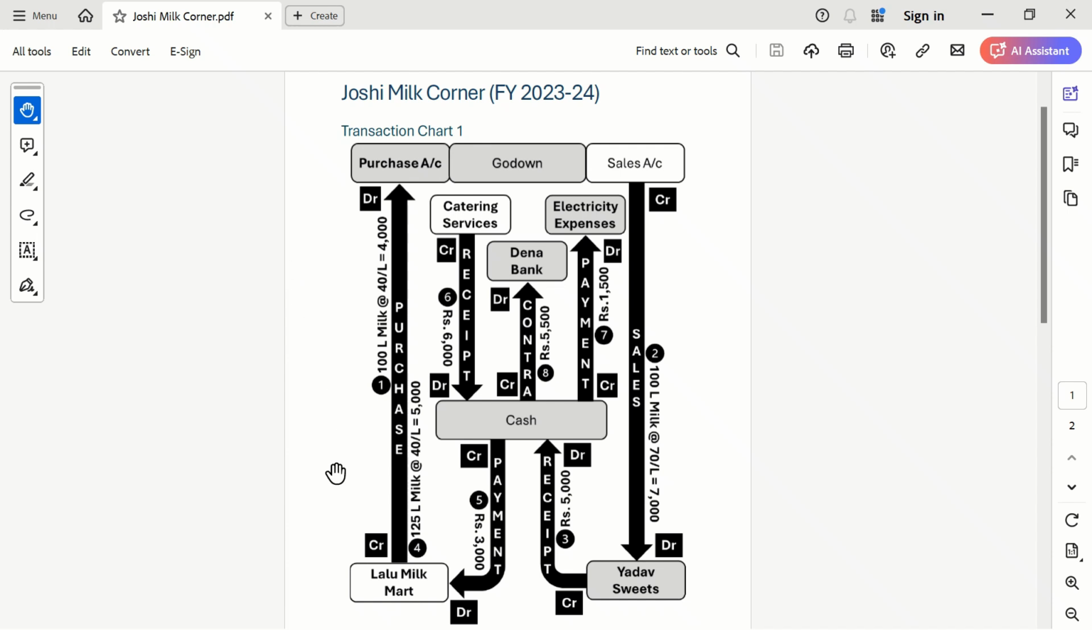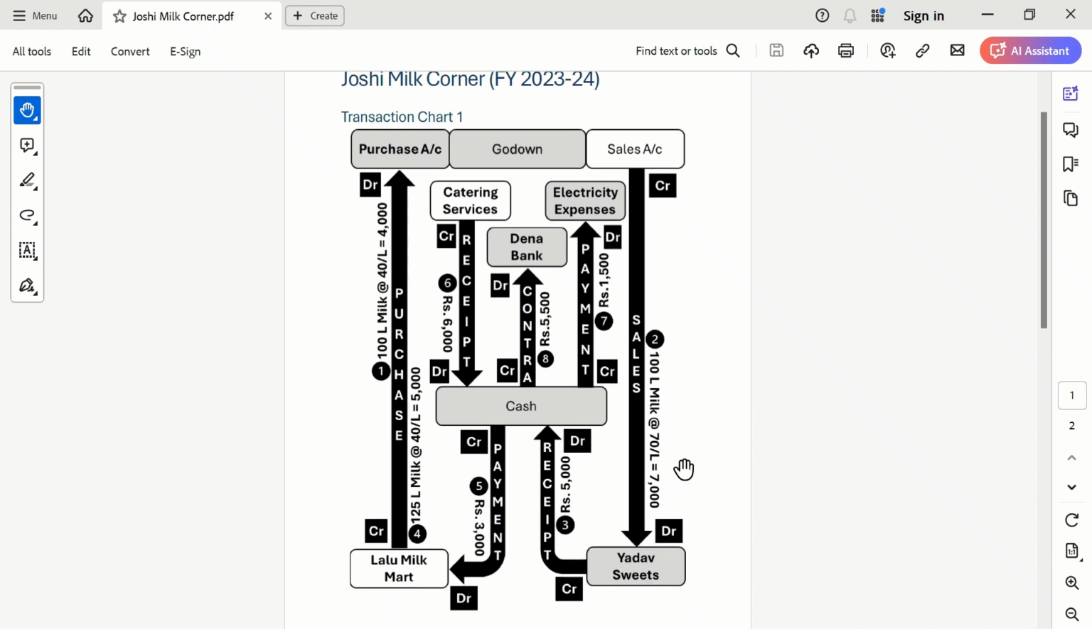The first entry is of purchase, where we have purchased 100 liters of milk at the rate 40 rupees per liter. This is a credit purchase. The second is a sale, where we have sold to Yadav Sweets. This is a credit sale where we have sold all these 100 liters at the rate of 70 per liter.